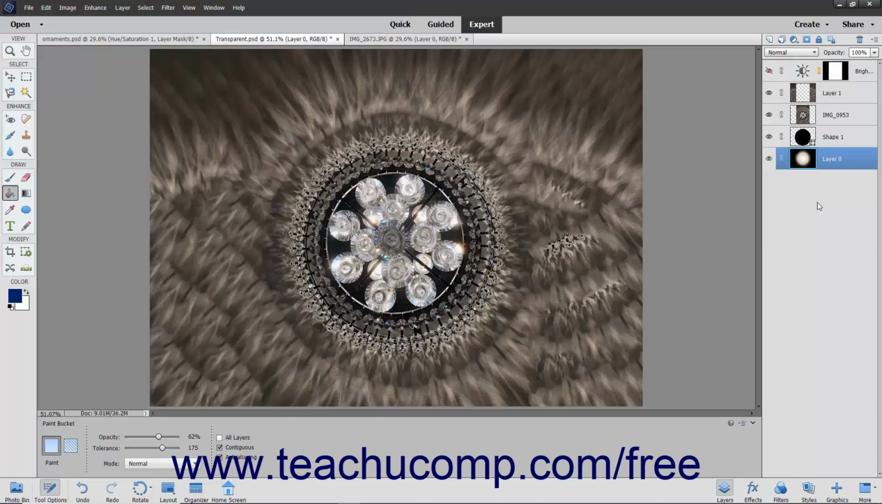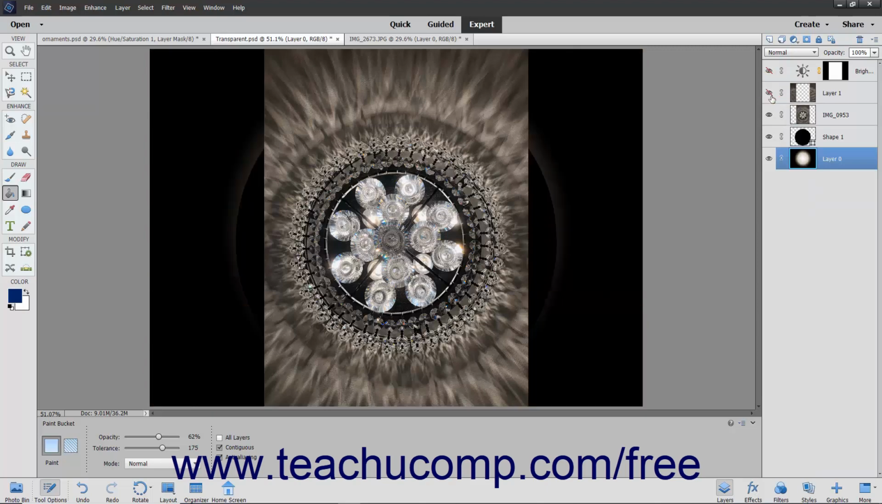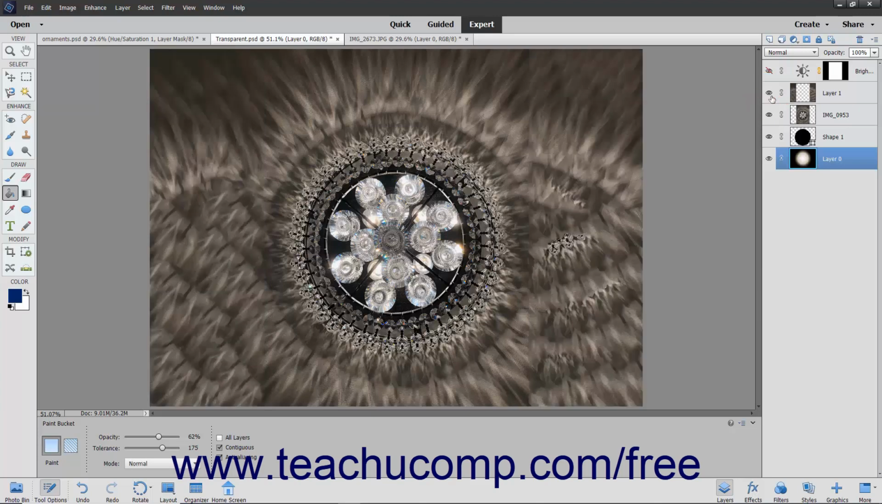You can also show or hide layers or layer groups in a layered image file. To change the visibility of a layer or a layer group, click the eye icon that appears at the left end of the layer or layer group to toggle its visibility on or off.